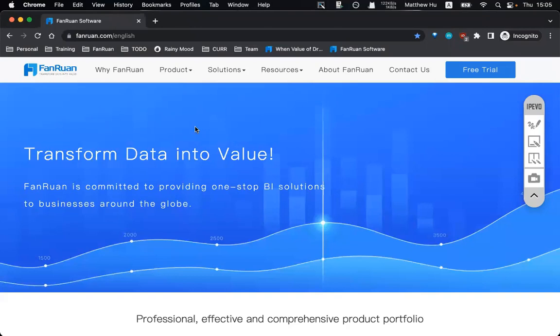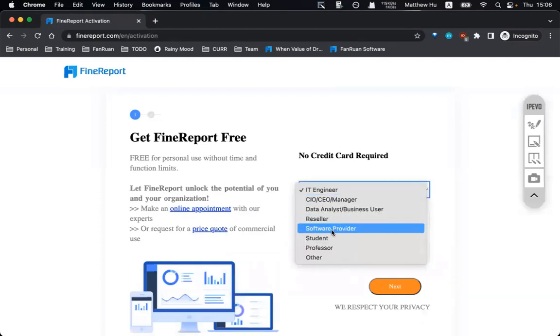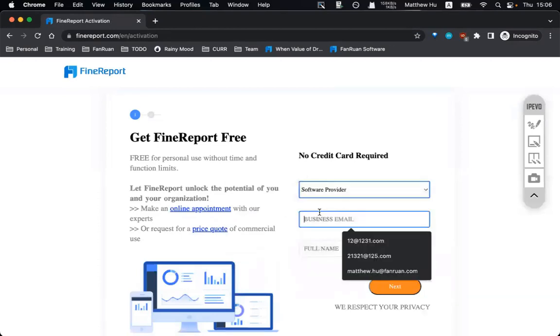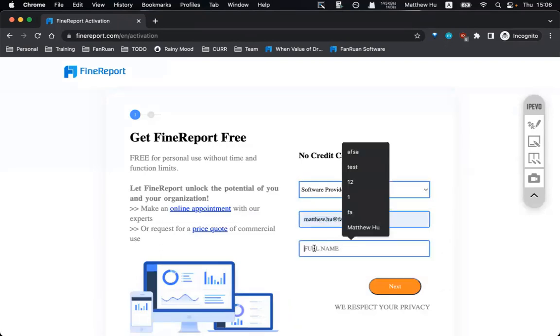What I'm going to do right now is show you how to download this program. You just go to the official site by searching for FineReport, and you see the free trial button on your top right. Click it and you will go to this information page. You choose the information you need. In this case, you type your email address, your position, and your full name right there.